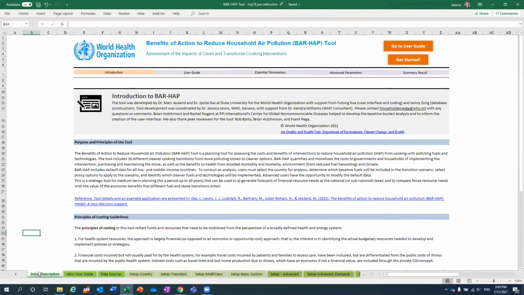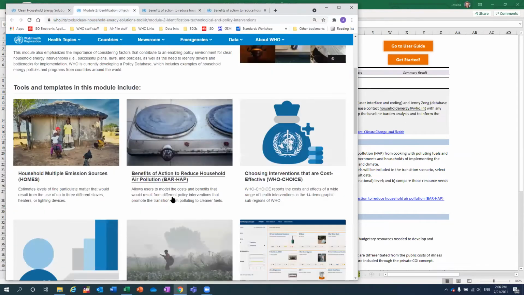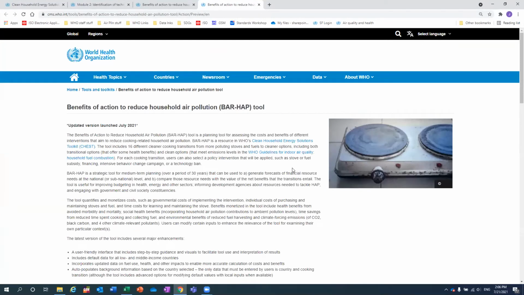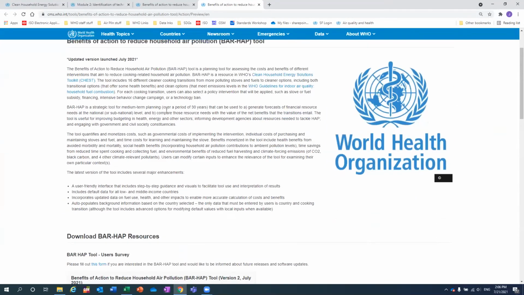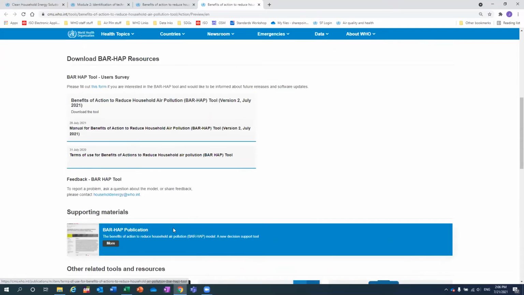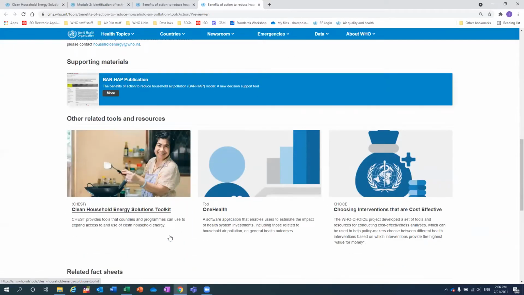All right. So I'll be providing an overview of the BarHap tool, the contents of the various worksheets, and how to navigate them. To download the tool, go to the WHO's CHEST website. We'll be putting this link for you to see in the Q&A box, and click on Module 2, which will take you to this page from which you can click to access the BarHap tool. And on the BarHap page, which is just syncing now because we've just uploaded the new version of the tool, you are able to download the tool itself, as well as a manual and terms of use for the tool, and a recent publication about this resource, as well as other related tools and resources.